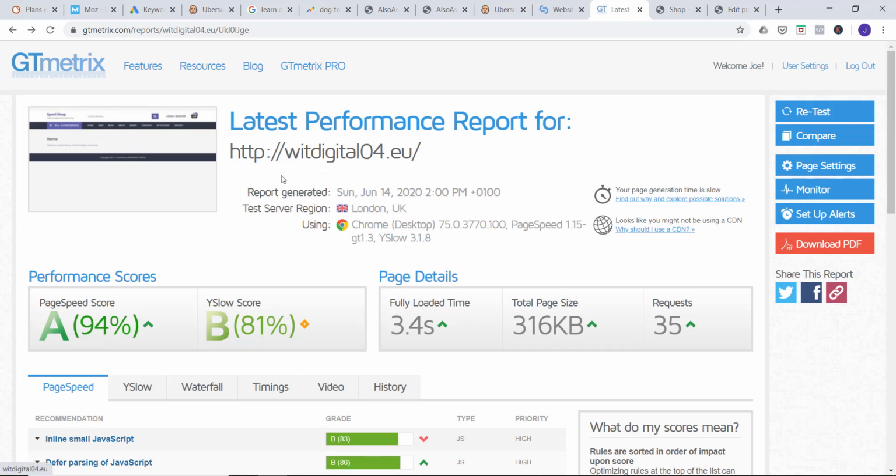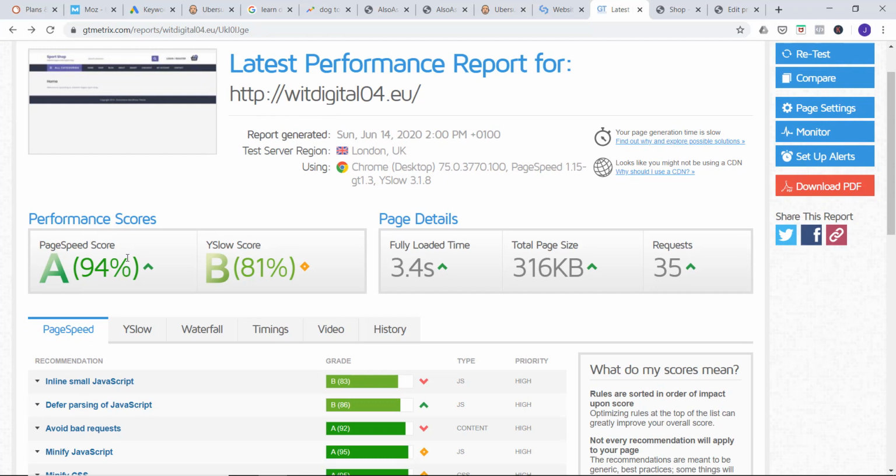Okay, so here's the performance report then for Digital04, and you can see that the page load speed is an A, so it's loading in 3.4 seconds. Now it could load faster than that. Here's the number of requests.